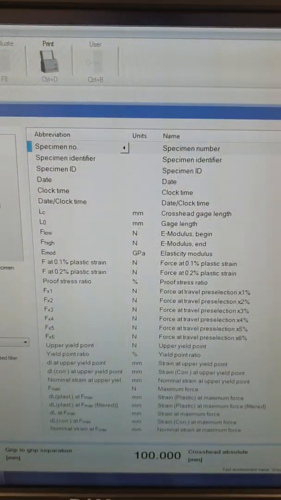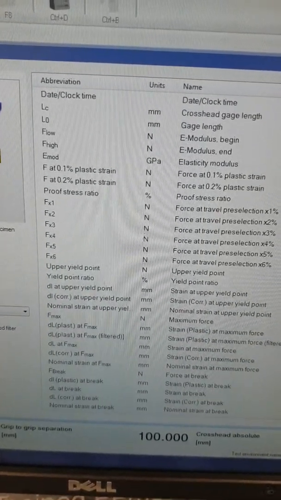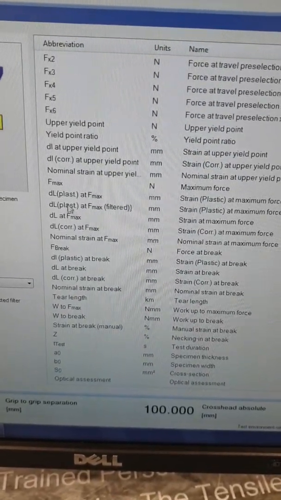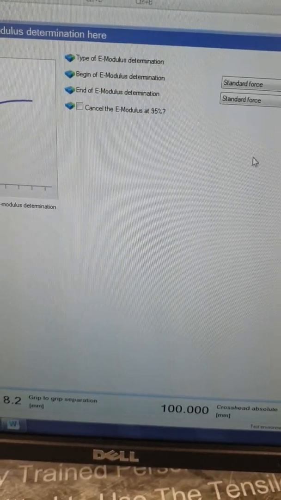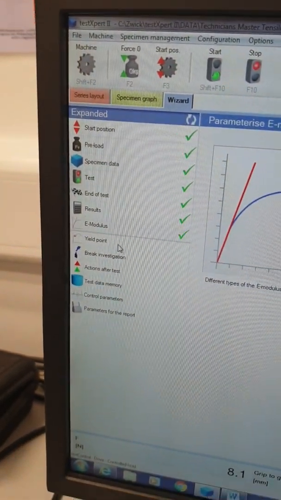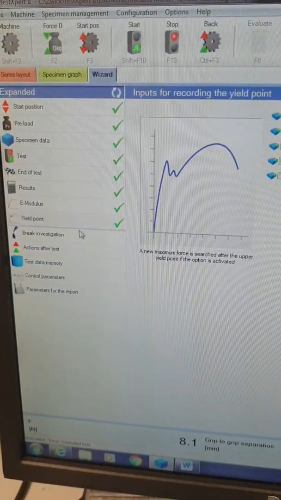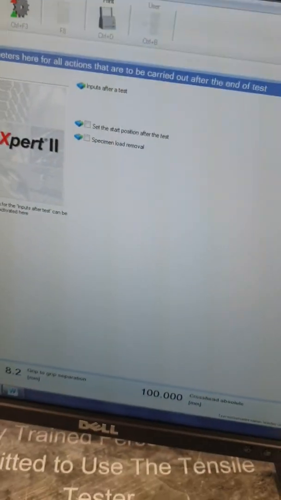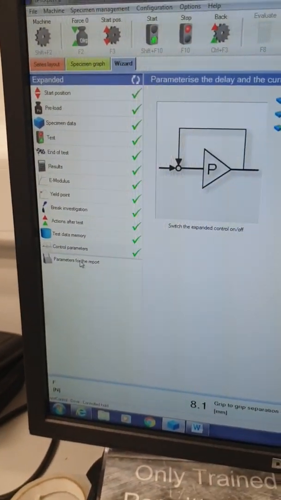Now if you have a look, there's a LOLC, and these are abbreviations that you need to know. All of that is here. Then E-modulus, I click on the E-modulus, I click on the yield point. Yield point is that point and that point on the graph, that's called the yield point. Break investigation: do I need to perform any investigation after the break? Actions after the test, I click on optical assessment. Data, test memory, click on that one. Control parameter, and that one.